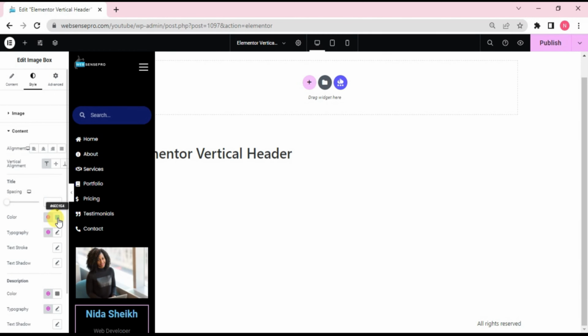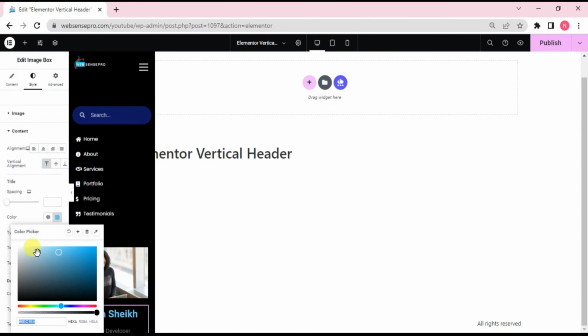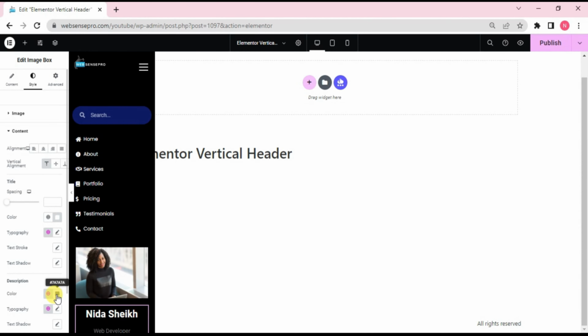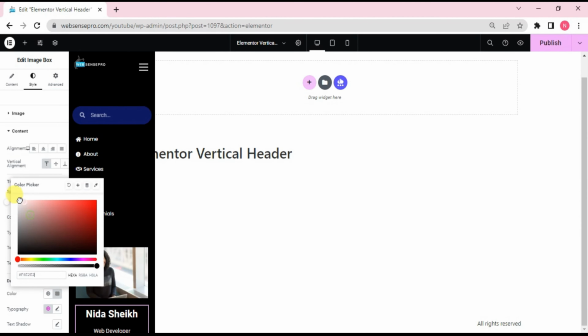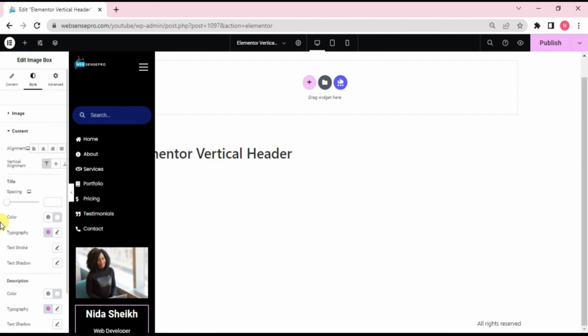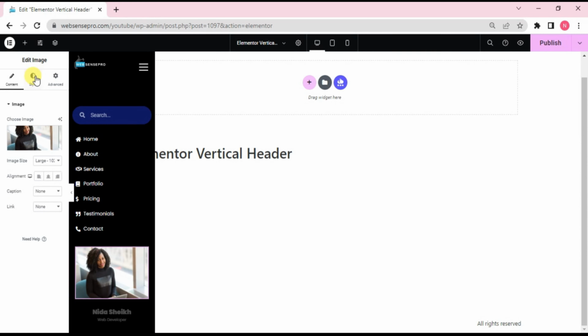Okay, let's change the color of the title first. Looks good. And the color of the description as well. Then I'll change the typography. Okay, now the typography is set. I'll remove the spacing in between them. Looks good. Now I'll give it some styling.